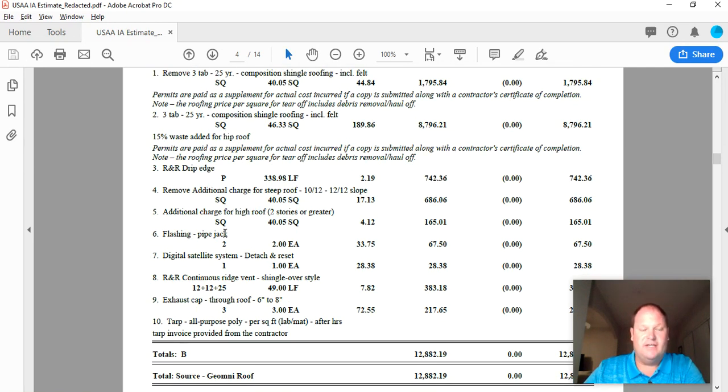He also did not break out a starter strip. He didn't break out, let's see, hip and ridge high profile cap shingles, because what was on the hip and ridge cap shingles were cut up chalet shingles, composite shingles, which would be considered equal to higher value going back with it, would be a high profile hip and ridge cap shingle.